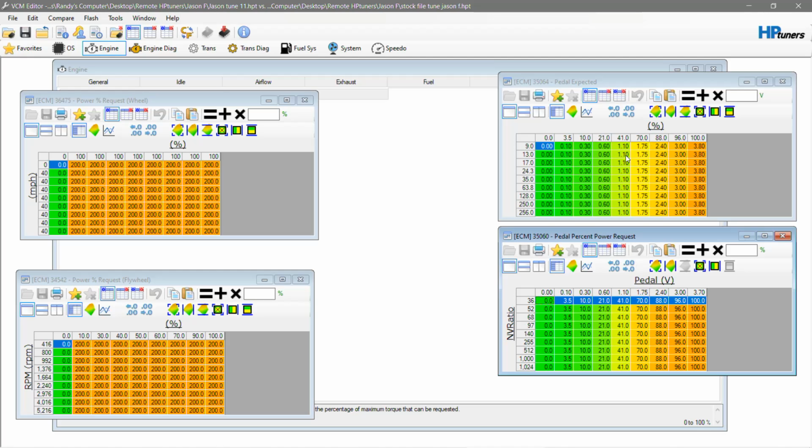So what you want to do is make these tables match each other. You can play with these tables to get more pedal response, less pedal response, things like that. But they have to match each other like that. They need to be inverse of each other.